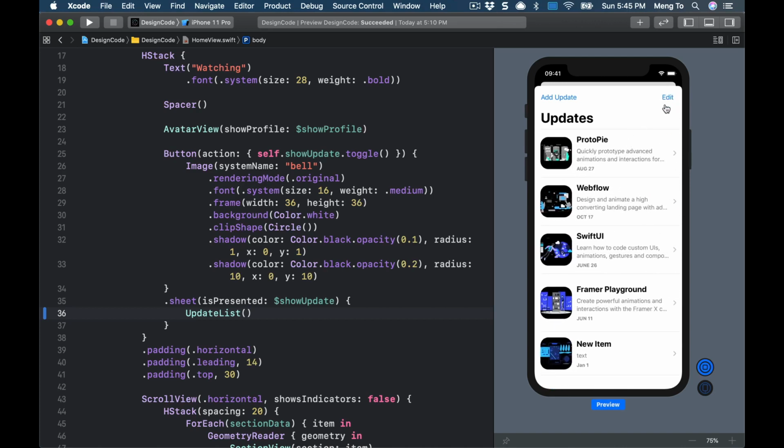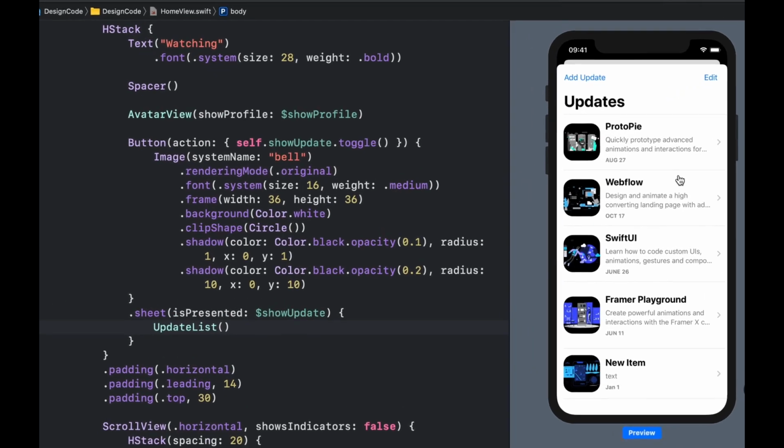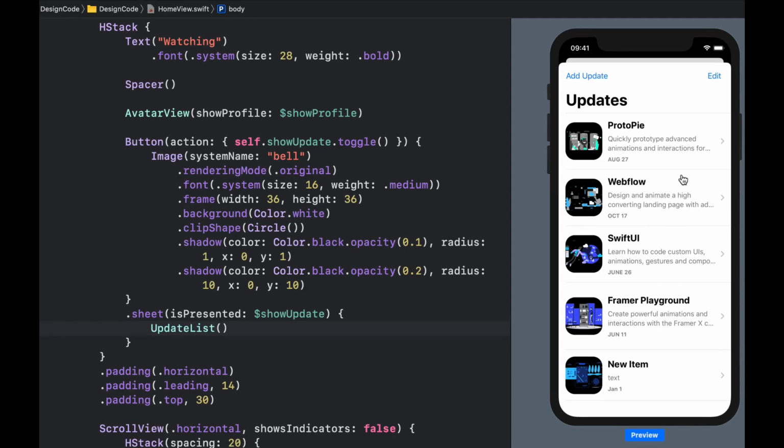In the next session, I want to show you how to use the previews and how to test your app on your actual device. So I'll see you in the next session.